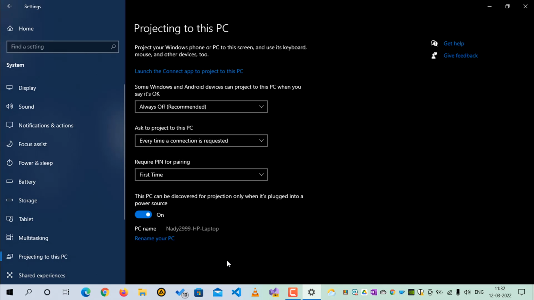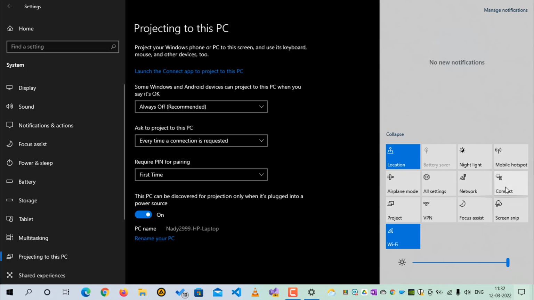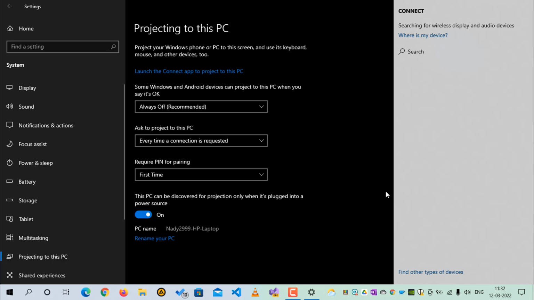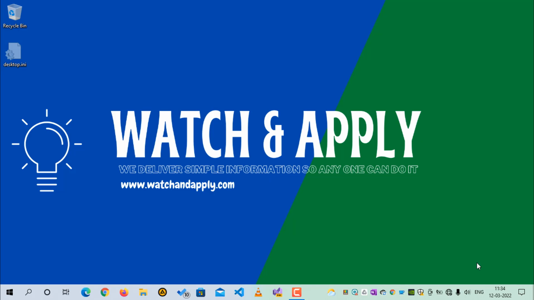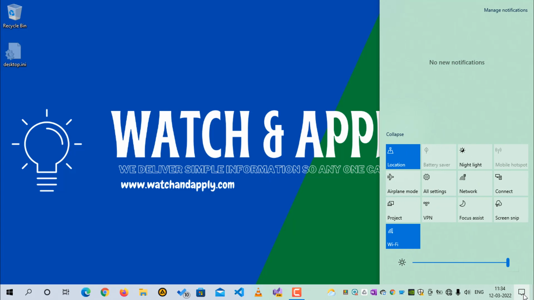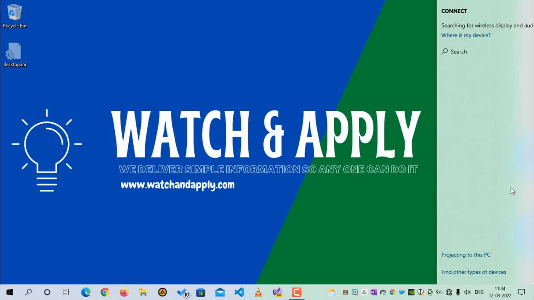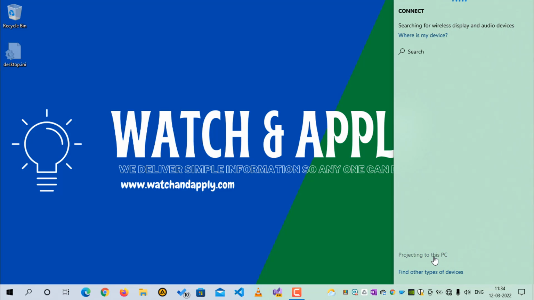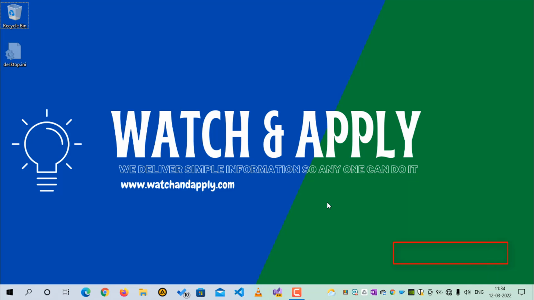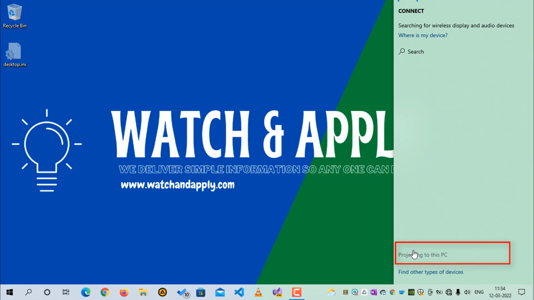Now to connect easily without going to Setting and System, you need to start your PC. So when you press on Connect, the option projecting to the PC will be in this part. Let's start the PC and check again. After starting my PC, I will go to the Notification panel, then Connect, and there is the projecting to the PC option. Or you can press Windows K and you will find it here.